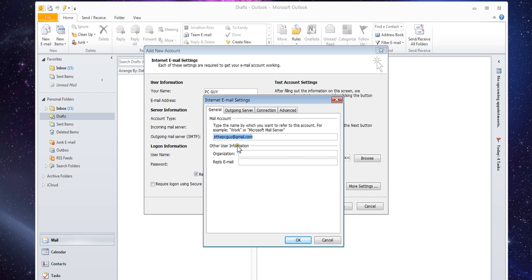Here, it gives you an opportunity to name the account whatever you want. So let's say you have 3 or 4 different email addresses in Outlook. This will be an opportunity for you to name it whatever you want. If you had a work email address, you might want to put work. If you had a personal email address, you might want to put the name. But for me, I'm just going to call this one PC Guy. So you can do it however you want.